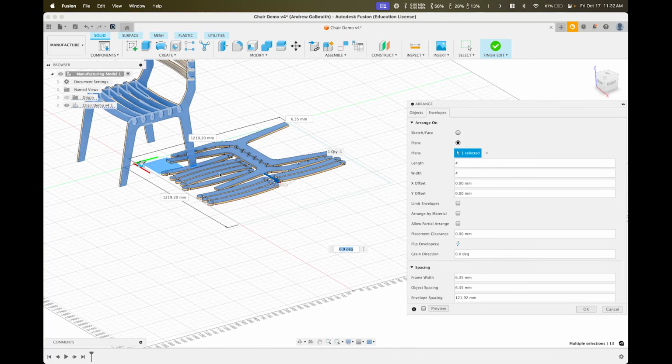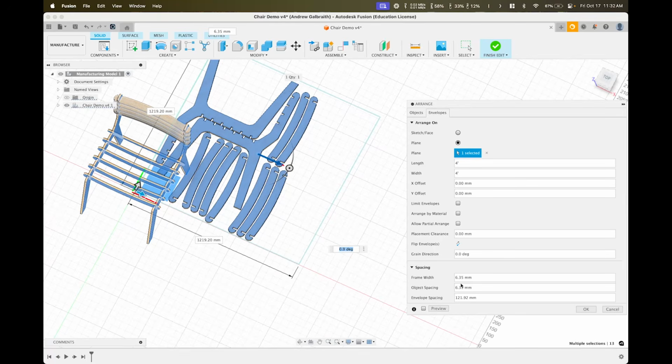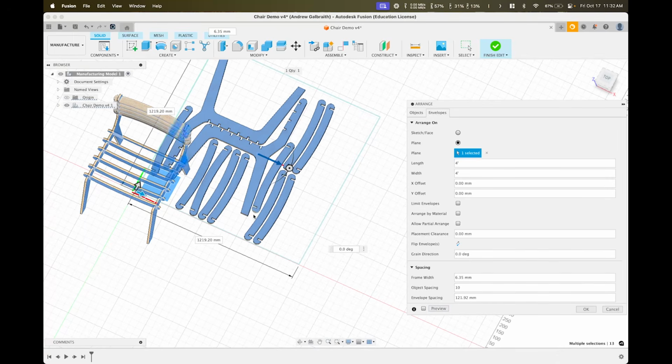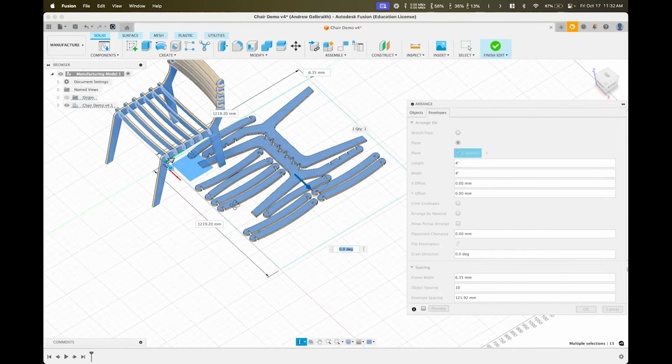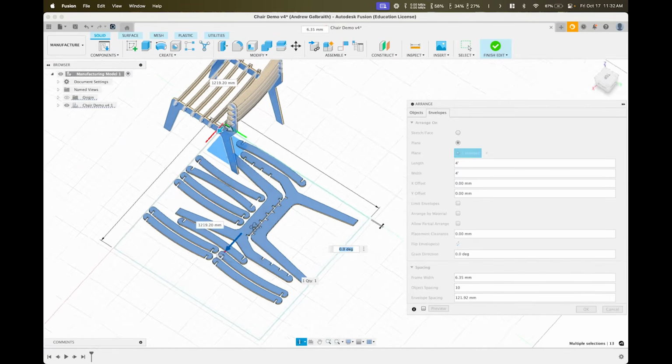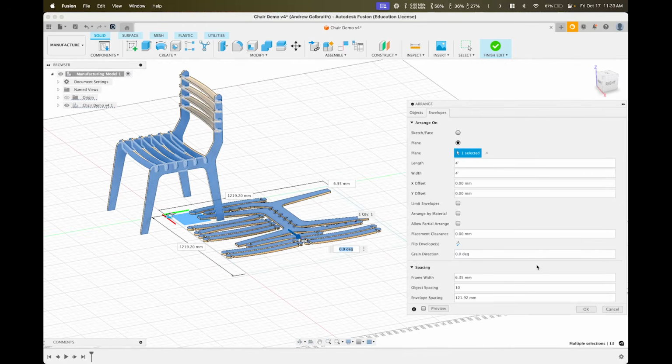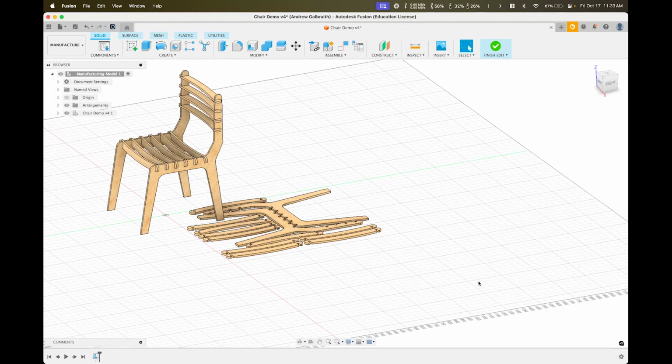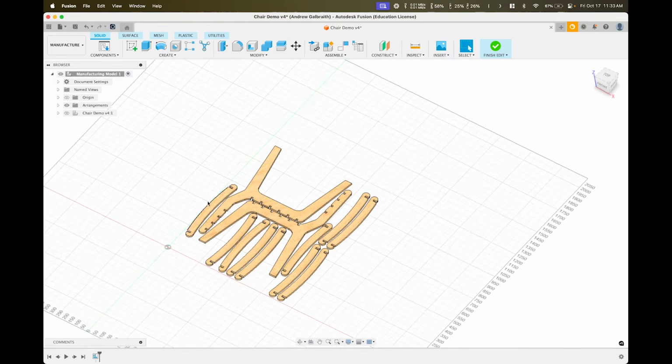Okay. In this case, because I have so much extra space, I'm just going to give myself a little more object spacing, maybe like 10 millimeters, and then click preview again, and you'll notice it spaces everything out a little larger. So that looks great to me. So I'm going to click OK. And now you have your arrangements and your chair, whatever you have your thing titled here. I'm just going to turn the visibility off on my actual 3D model. And I have my arrangement.